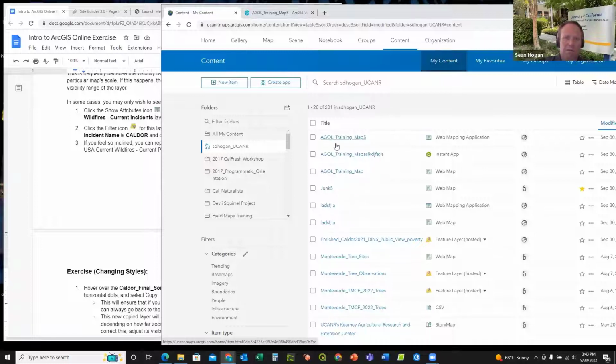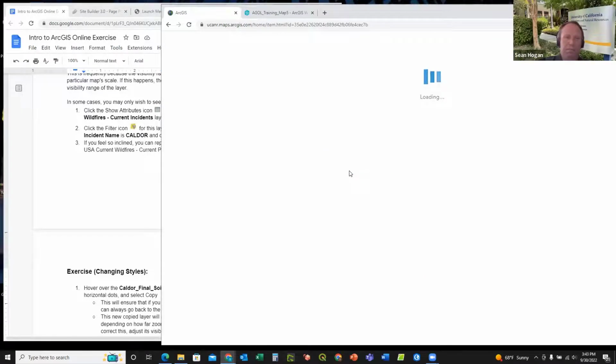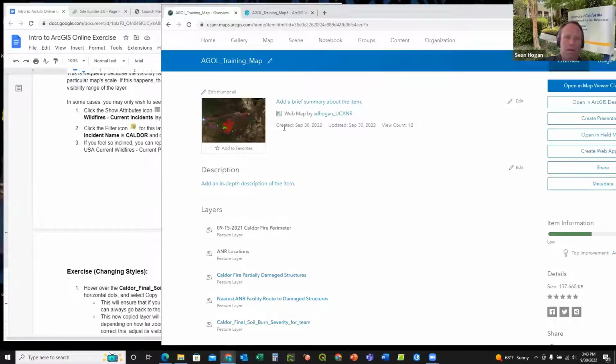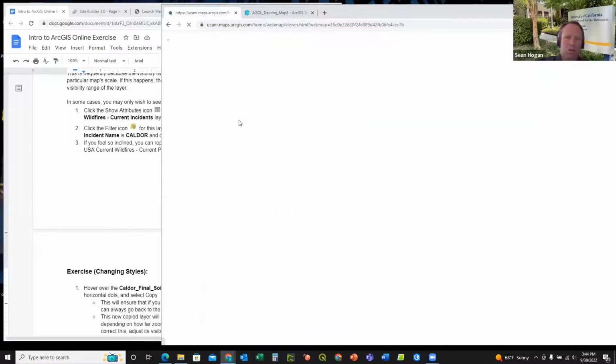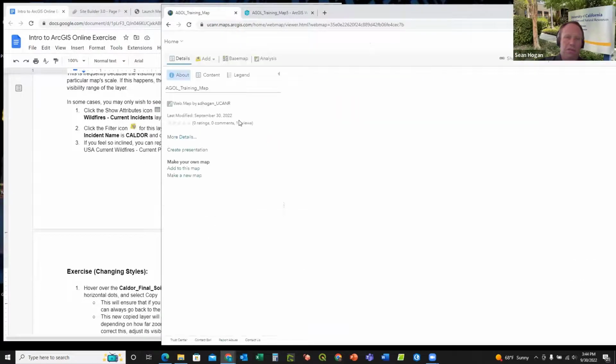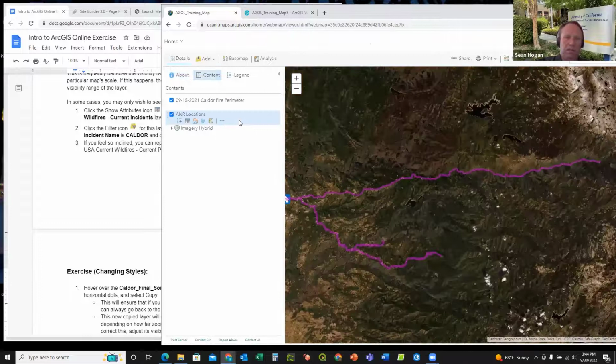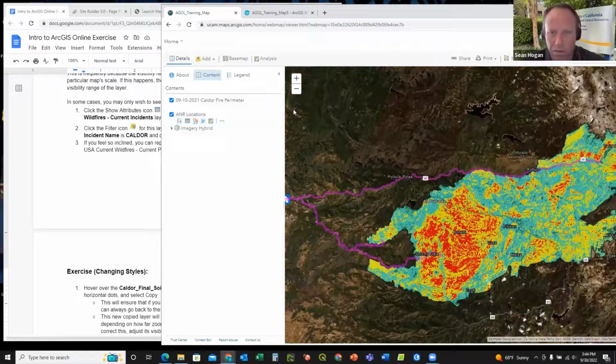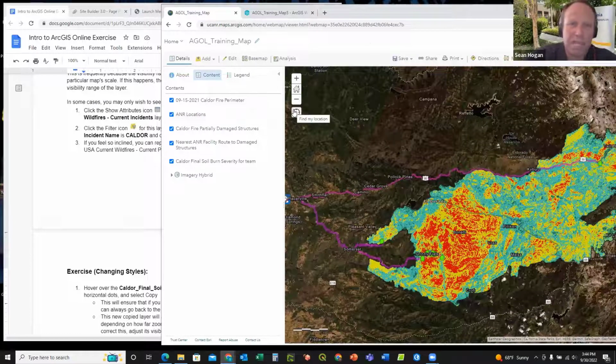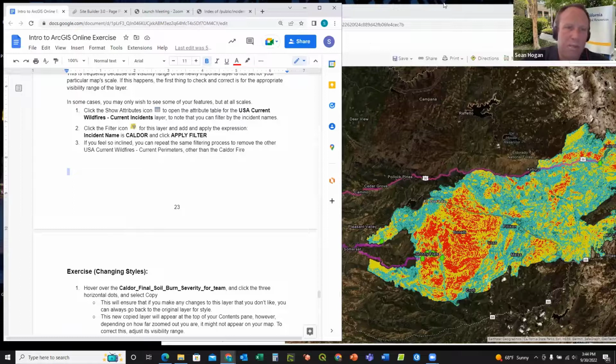But we have the web map, the training map that we created earlier. I can open that up and then open it in Classic Viewer. The reason why I'm going to this is just to show you how there's some things that must be edited in the actual map that's underlying the web mapping application.